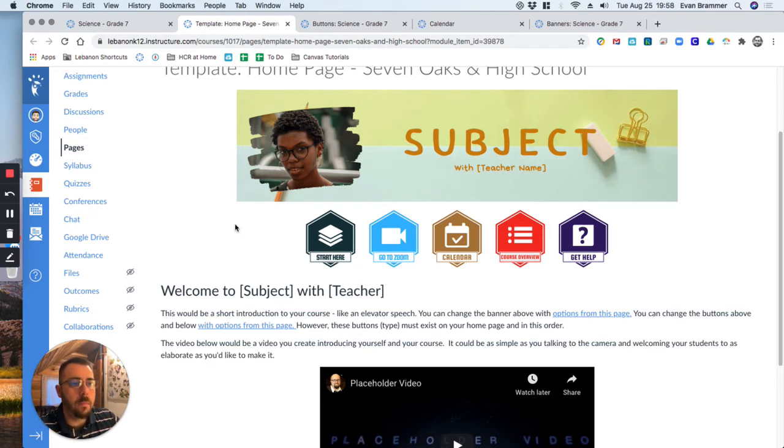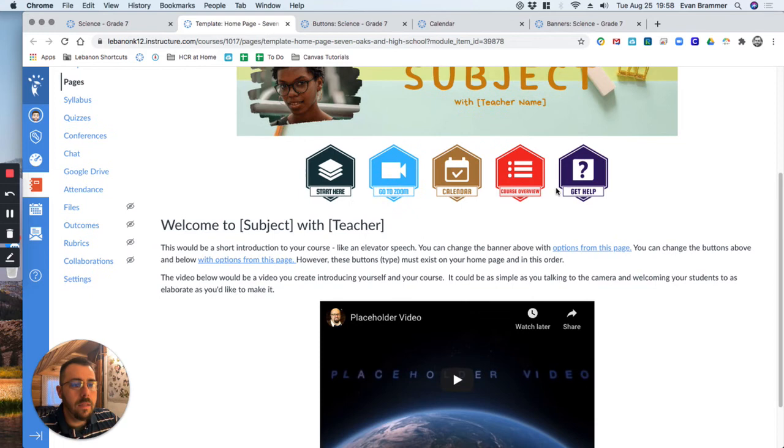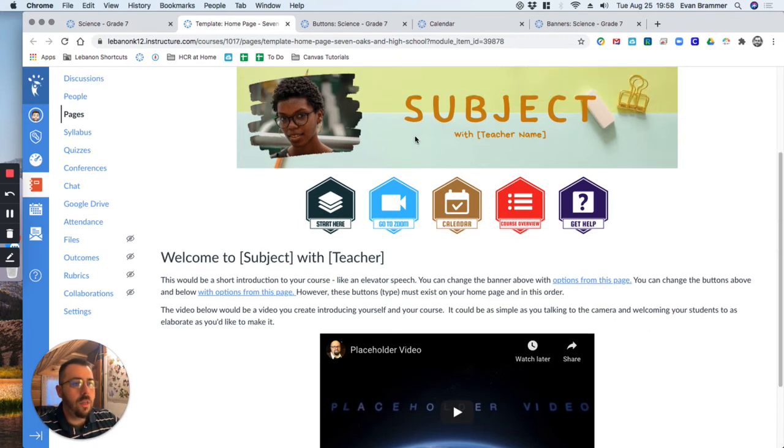Okay, so we got the banner at the top, we got the buttons. Notice that the buttons are above the text, and again, the reason why is that this is a menu, and this is the thing that they're going to use the most often. After that first week, they're not going to pay attention to the other things, and so you want to have those main elements at the top. Following the buttons, you should have a welcome message. This should be just what I would call an elevator speech. So if you got in an elevator with somebody and you had to tell them about your class in 90 seconds, what would you do? This is a written version of that.